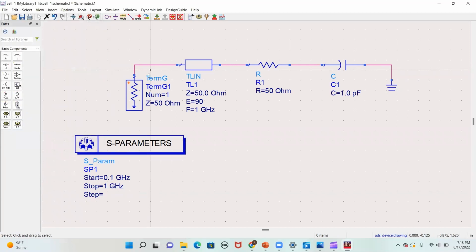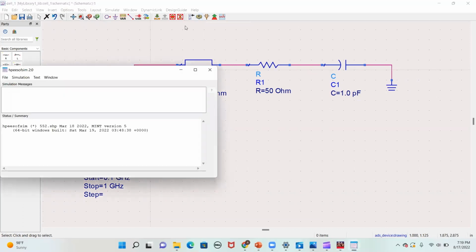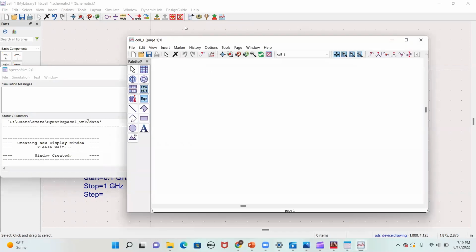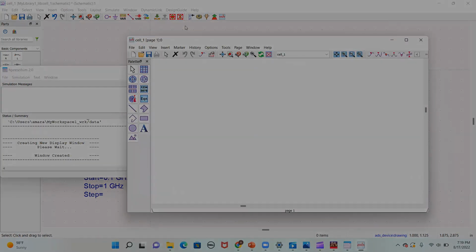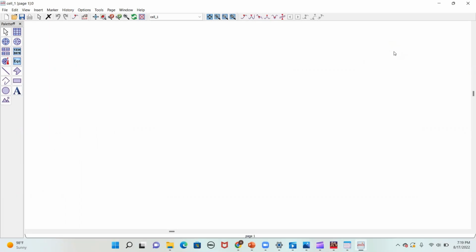We will then simulate by clicking on the gear icon in the toolbar. It will open a simulation window and then a graphic window where we will be plotting our S parameters. On the display window, we can plot our S parameters on several charts, like a rectangular plot, a Smith chart, and a polar chart. Today, we will be using only a Smith chart and a rectangular plot. I will click on the Smith chart and drop it anywhere on the window.